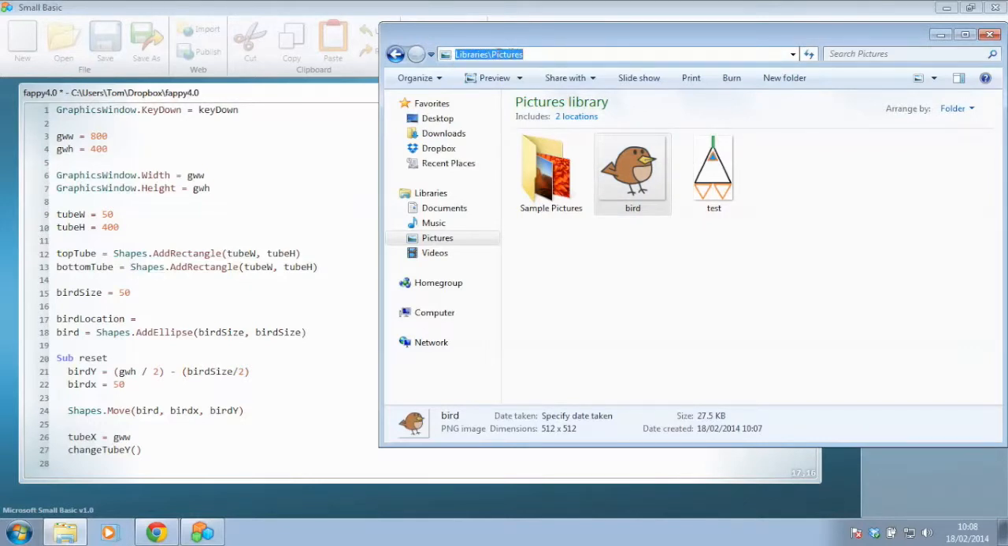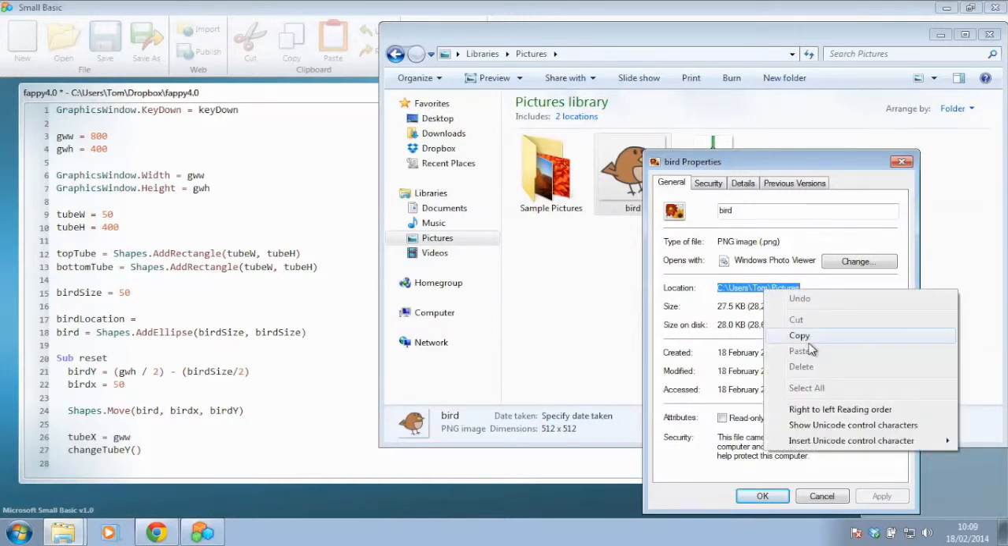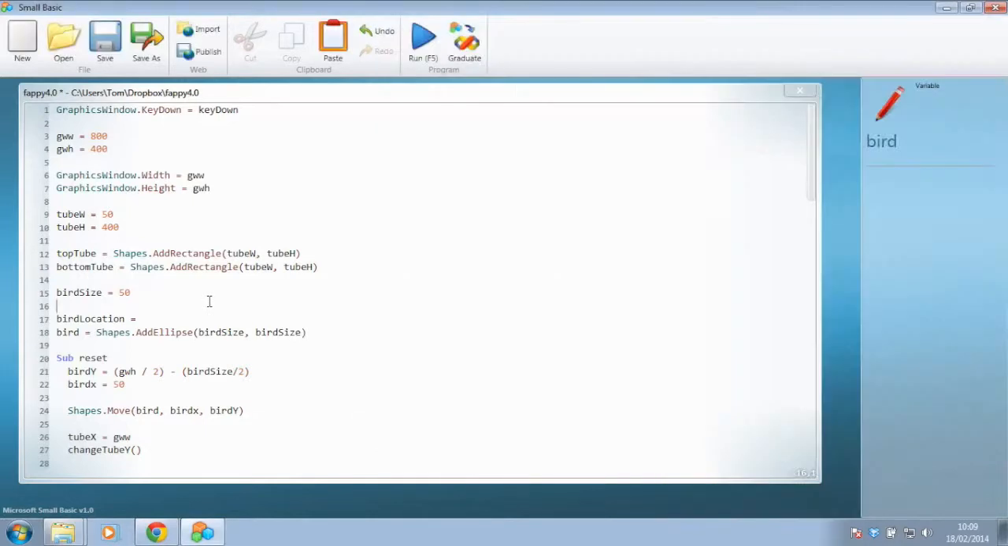Now actually, I've noticed a little problem here that I've come across previously, which is that the location isn't showing the full path down from the C drive. I'm just going to check whether, if I go to properties, it does give me that information. Ah, yes it does. So I'm going to need this location here, which is a little bit more specific. So I'm going to copy this here, right click, copy, and paste that into where I'm storing the bird's location.